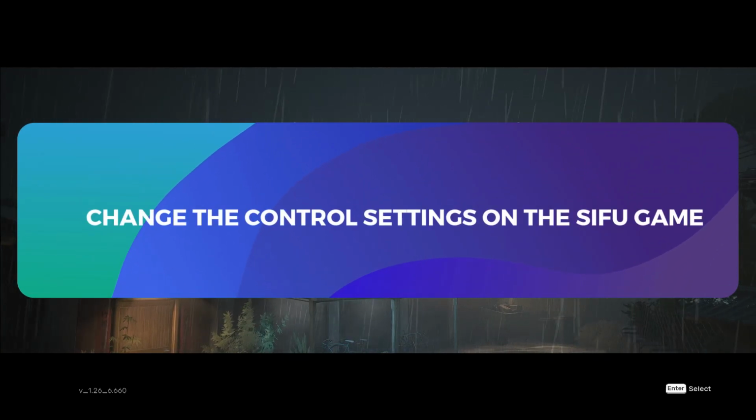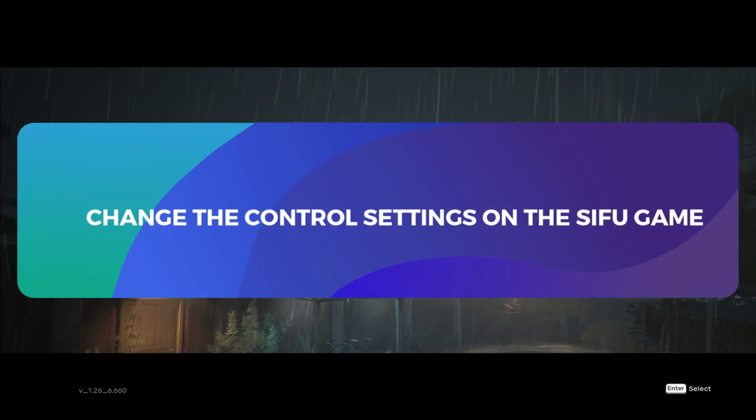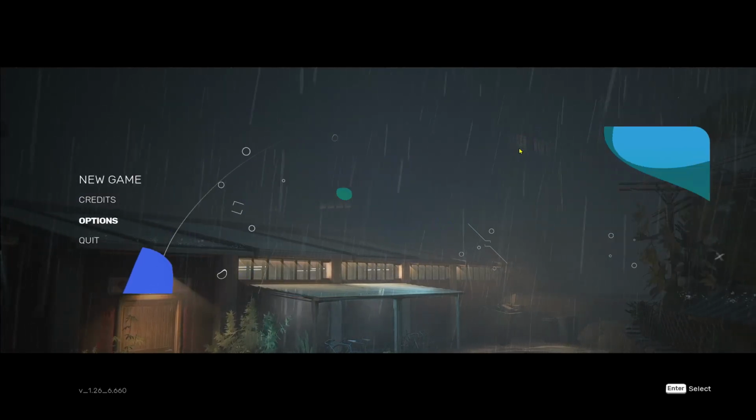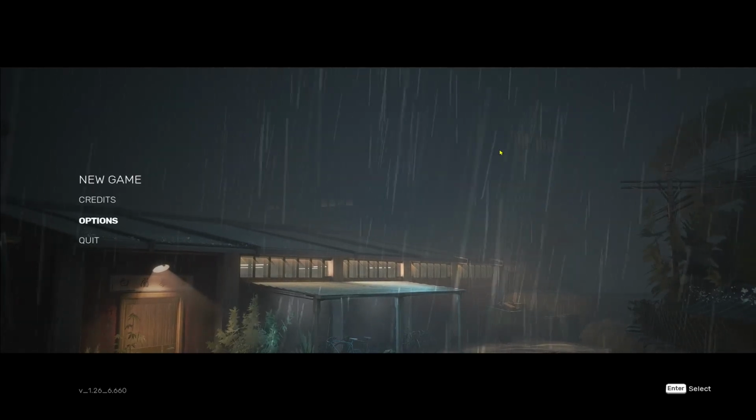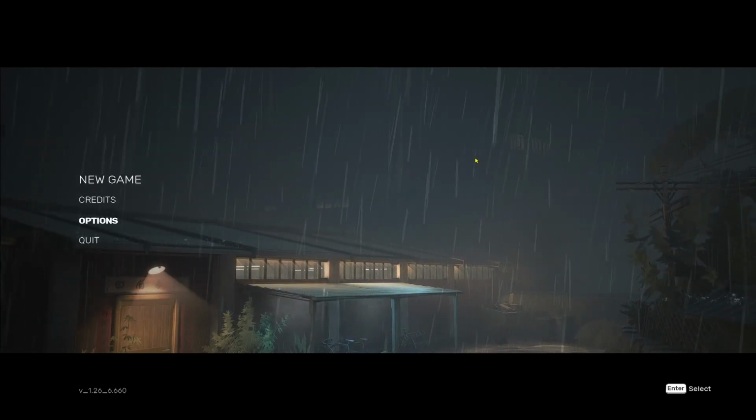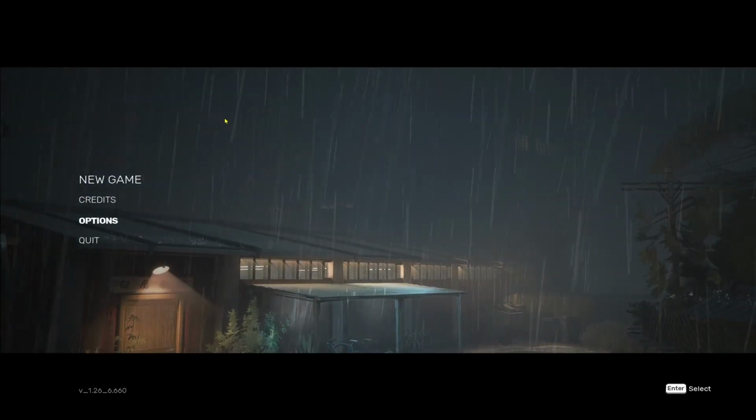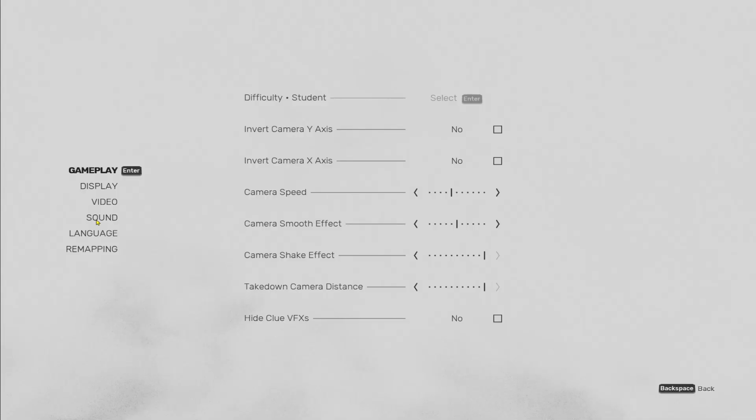And in this video, I'm going to show you how to change the control settings for the game. So let's get started right away. First of all, open up the Sifu game on your device. And once you're inside the main menu, before starting your game, go ahead and click on Options. Now from the Options page, click on Remapping.